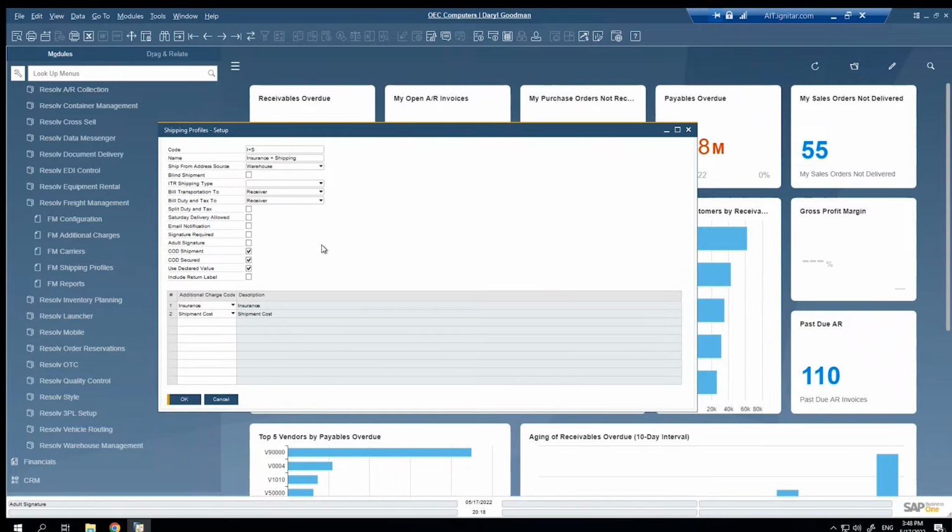And shipping profiles allow us to stack together the additional charges. So in this particular case, as you can see, I'm passing through both the shipment cost and the insurance charge to the customer, but we're actually going to go ahead and bill the receiver. So this is another area where freight management gives flexibility. When we're looking at who's going to pay, we can pay as the shipper, commonly referred to as prepay and add, or we can bill the receiver or a third party, or we can even have consignee billed.